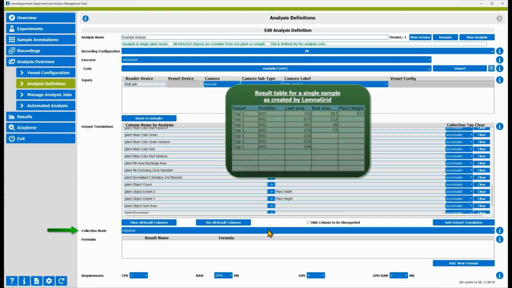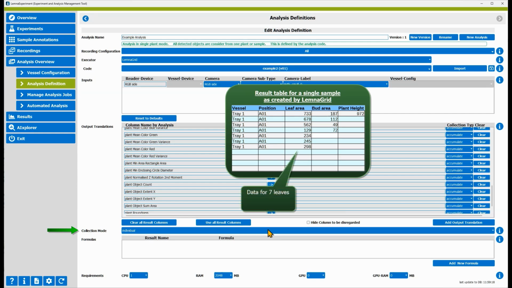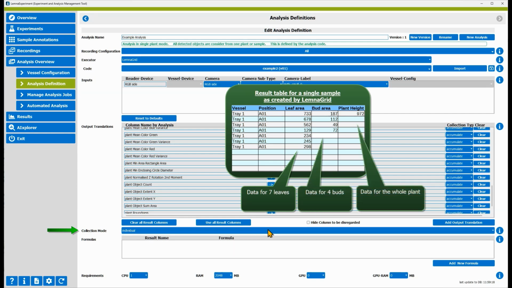Let's consider a grid with 3 writers in the same example as before. We have one writer reporting data on leaves, the second on buds, and a third reporting data on the whole plant. And we'd like to get the leaf area and the bud area and the plant height. For the leaf area and the bud area, we select expanding, and for the height, one of the 4 other modes, let's say maximum.